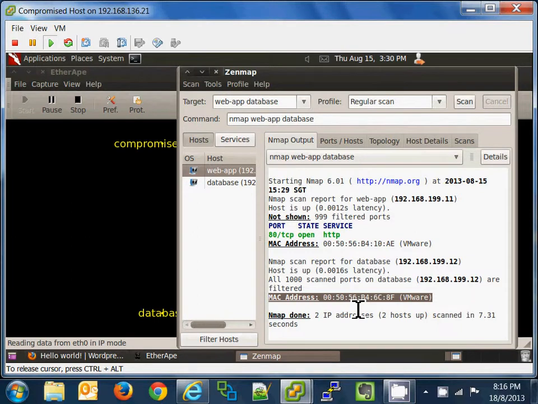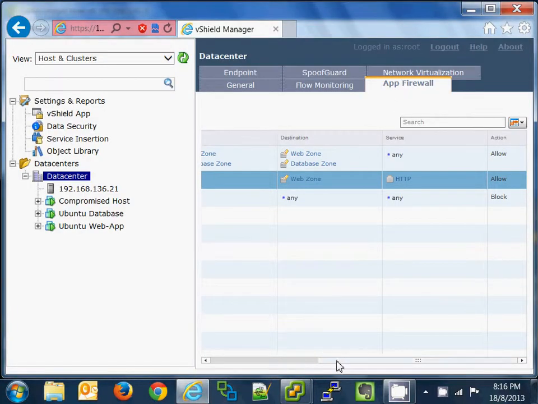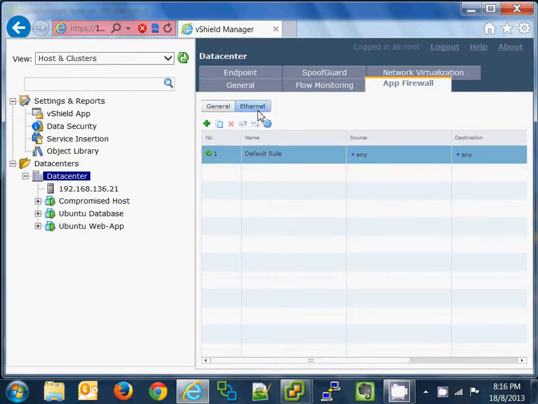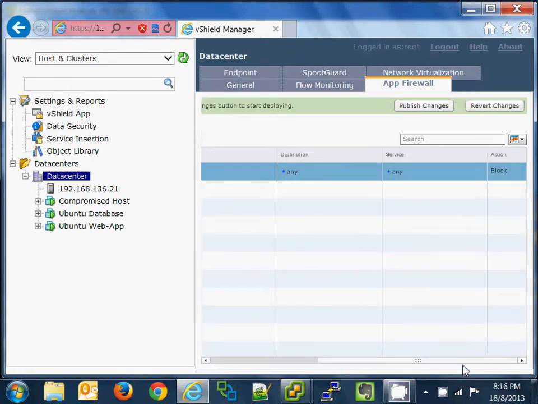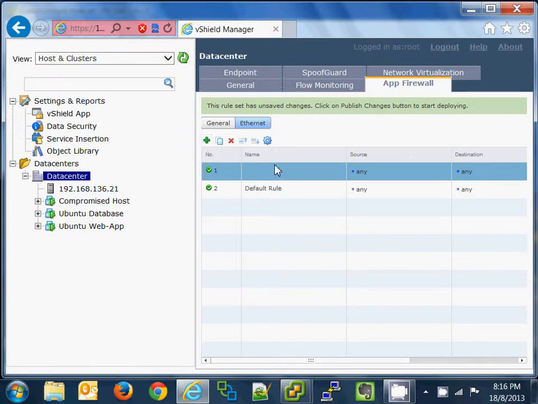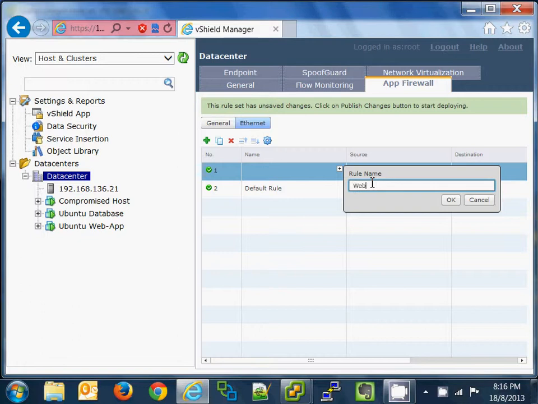What if we wanted to tighten this down even further? And we can. We can essentially make this VM look invisible completely to the malicious intruder. So let's go back to Visual Manager again. And now we start enforcing policies at the Ethernet level. So we go back and set in a deny all rule right at the end of the list. And we start adding in our own rules. Same as before. We'll allow the web and DB VMs to talk to each other.